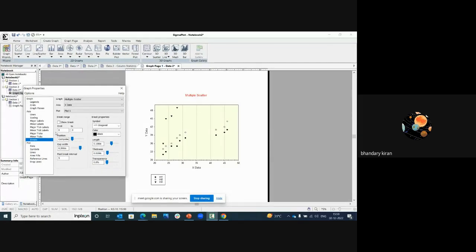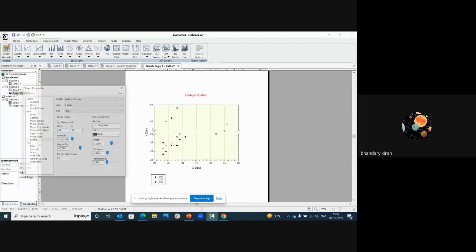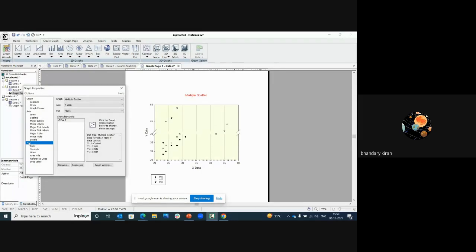Under break option, I'm going to apply the break to y-axis. I want a break in between 39 to 42. So likewise, you can adjust your plot. That break is showing in both left y and right side, because by default it is showing in right side also. And under plot option, you can see the plot name.